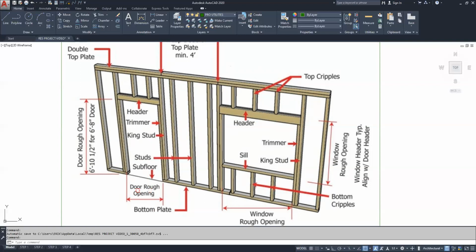The door rough opening. So what does that mean? So even if we were putting a 2'6" door in here, we would not leave this opening 2'6" wide. We need to make it even bigger than that so that the door can float inside that opening. You want the door to independently be able to come out of the wall without the house collapsing.